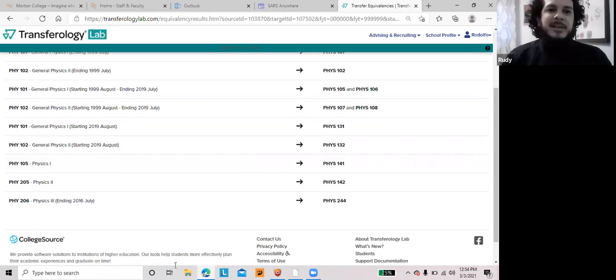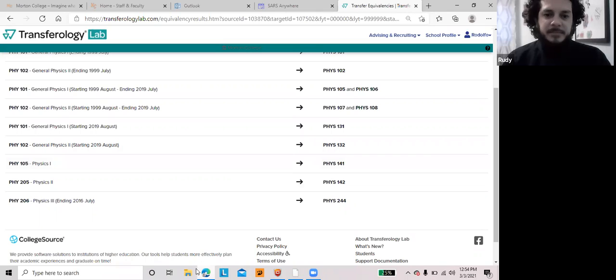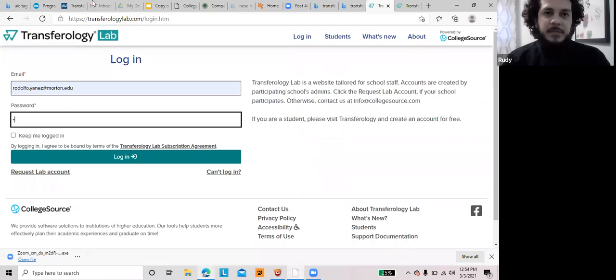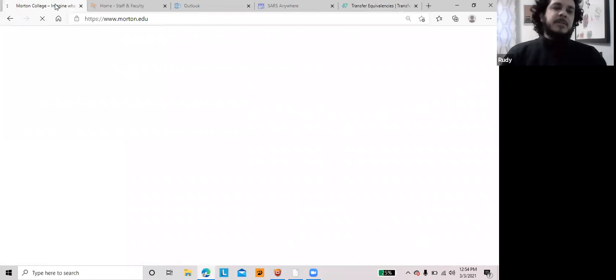All right, so we have those resources available. We've got these transfer agreements on our website. The last thing I wanted to show you off of our website is, let me see, we have all these tabs up now. Here it is. Let's go back to the website.